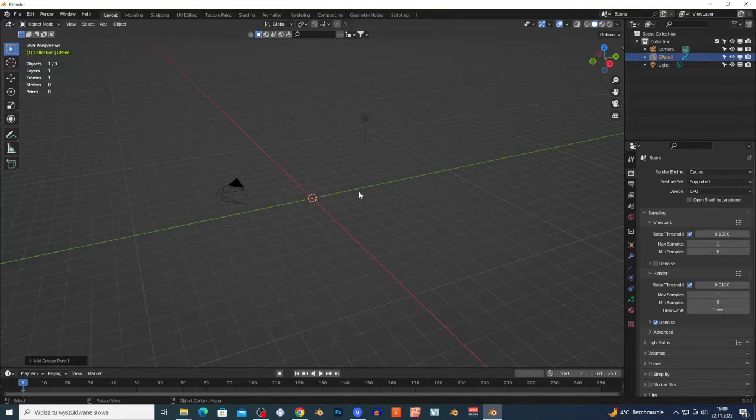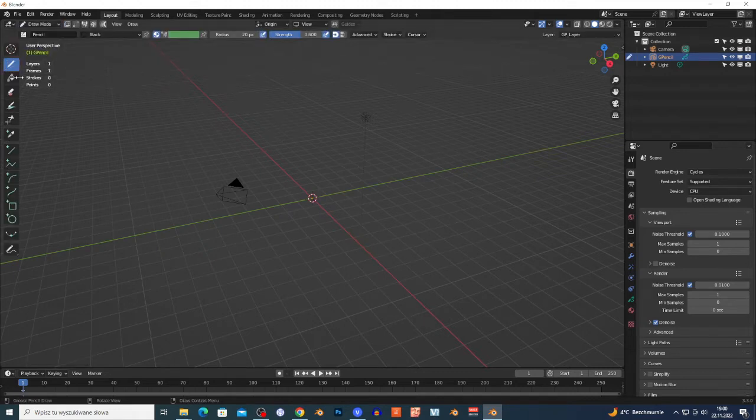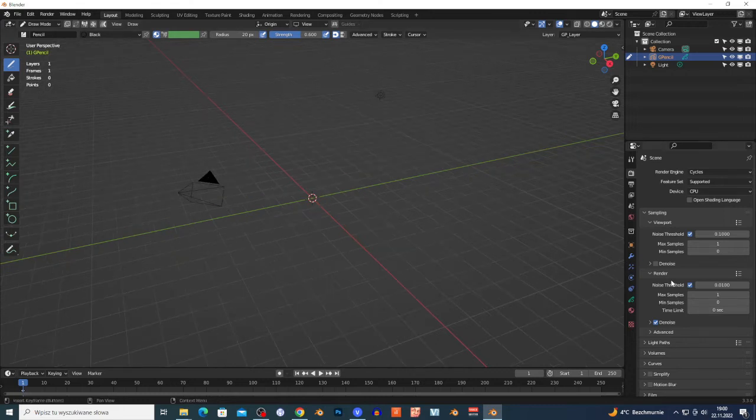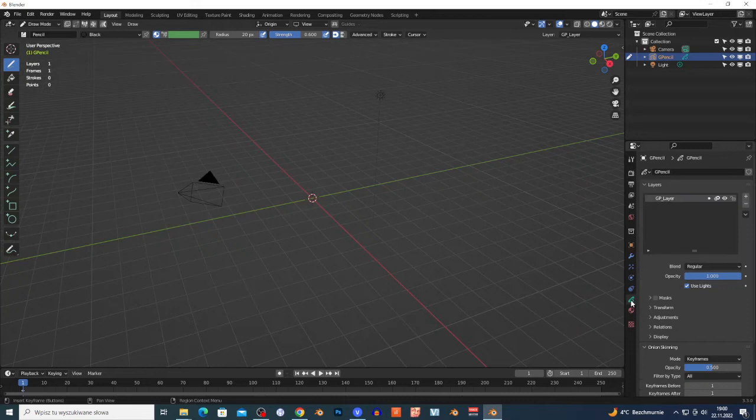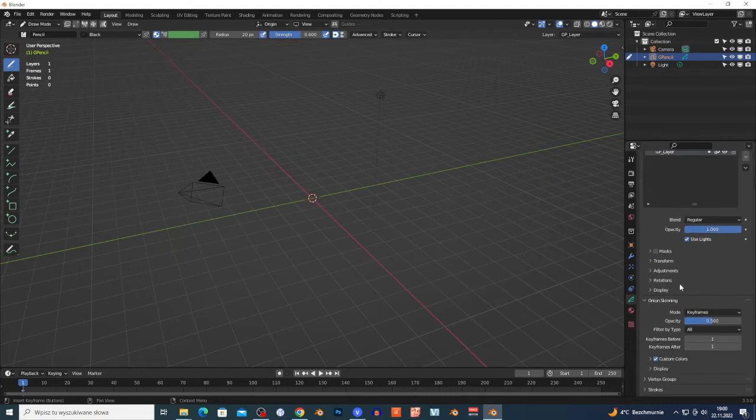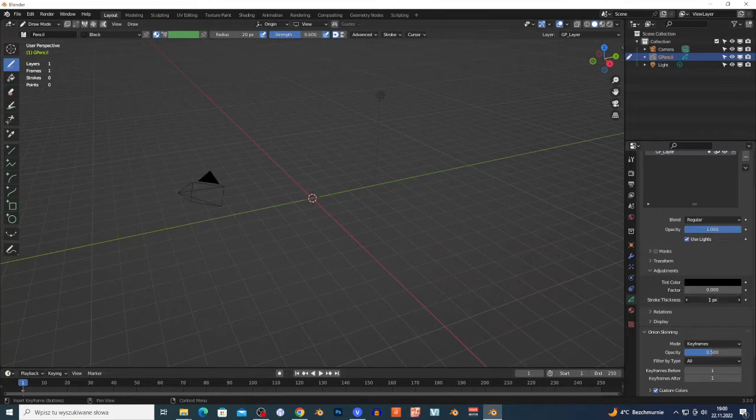And how you can access this grease pencil? You just change from object mode to the draw right here. And you have a couple of options right here, of course. You can basically draw a line and different kinds of shapes. You basically go right here on this icon and you can adjust a couple of values. You have the layers right here. You can add different layers if you want. And you can adjust right here the thickness.